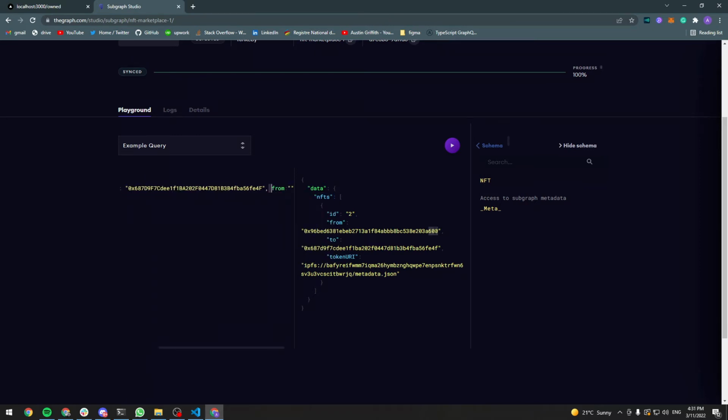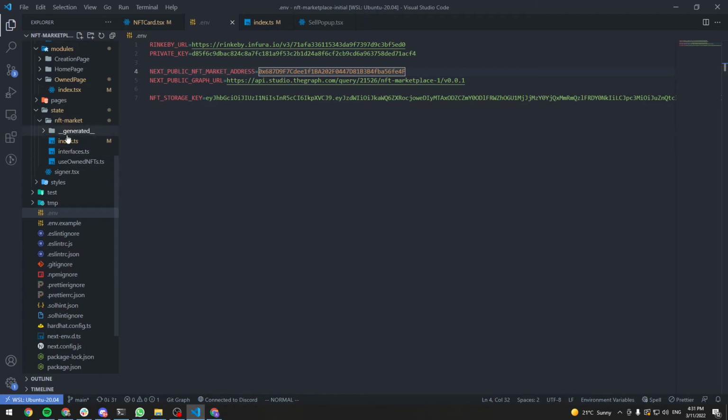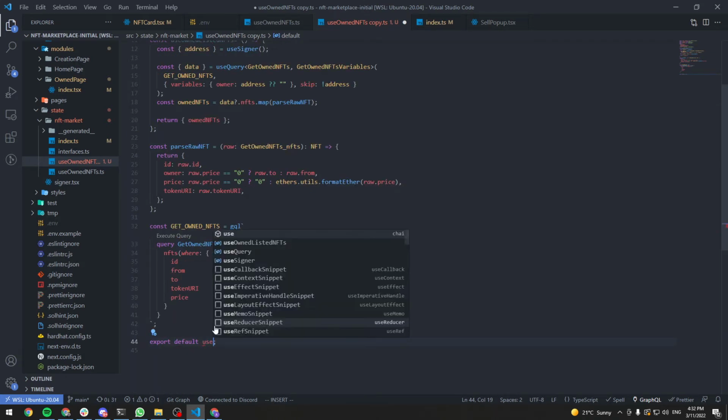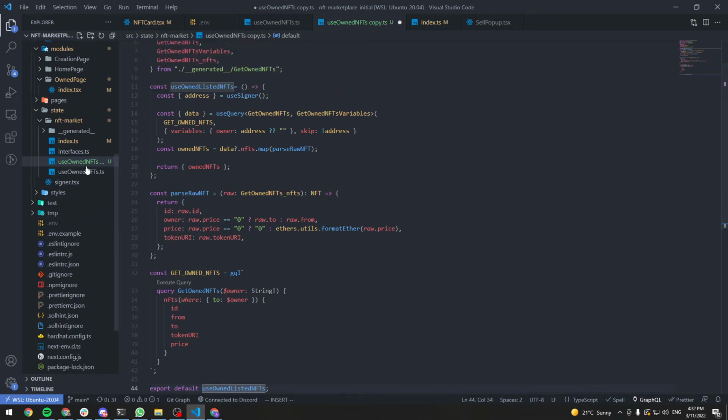So from, let's run the query and it's there. So this is the query we want to use in this case. Let's add the price. So let's go back to the NFT market folder and we're gonna create, let's basically just copy this, and here we're gonna call this use owned listed NFTs, and let's export it here, use owned listed NFTs. Let's rename this to use owned listed NFTs.